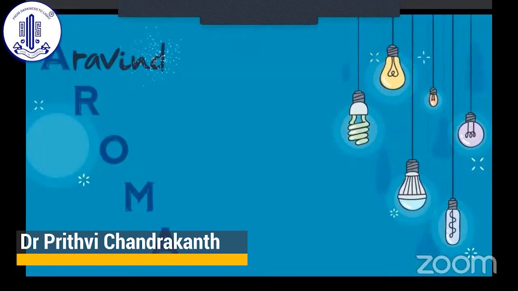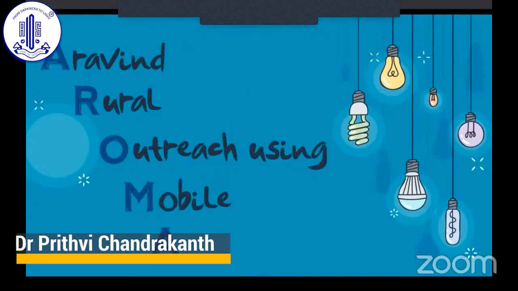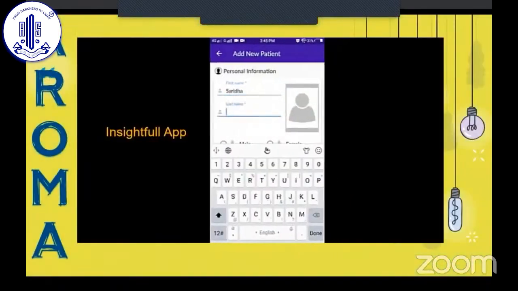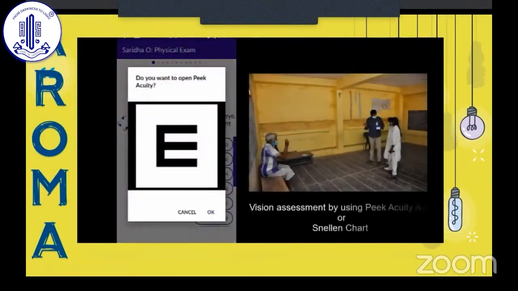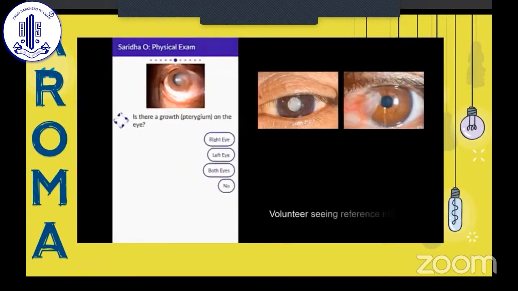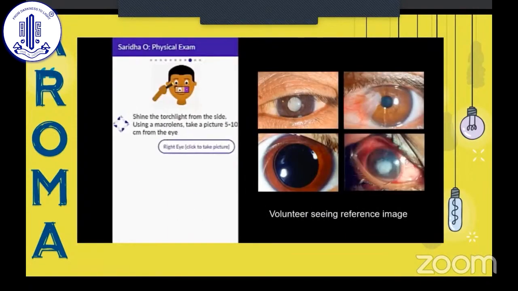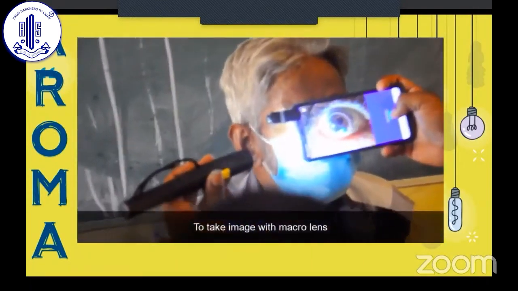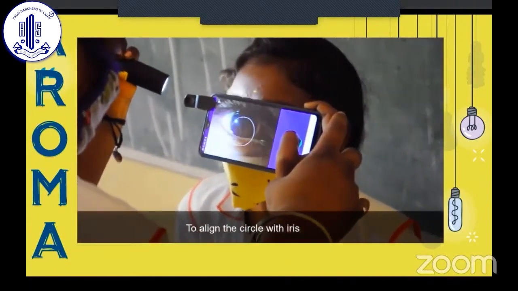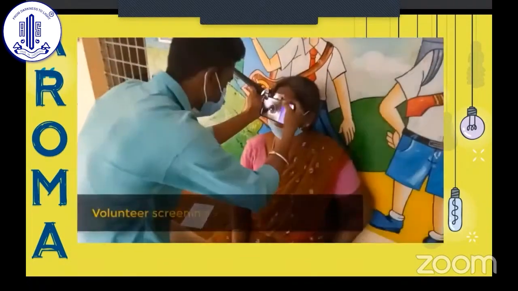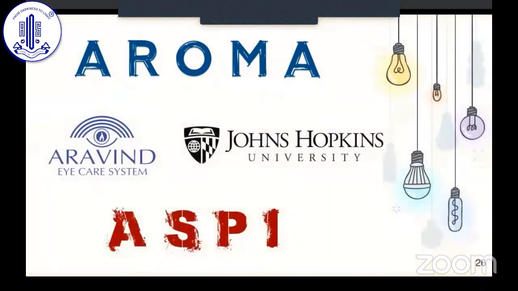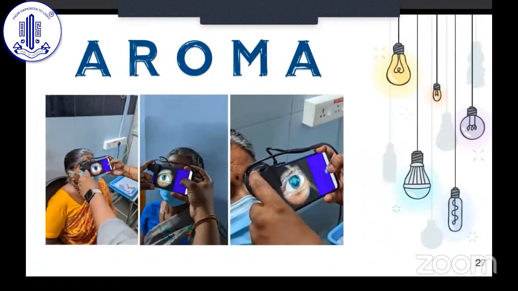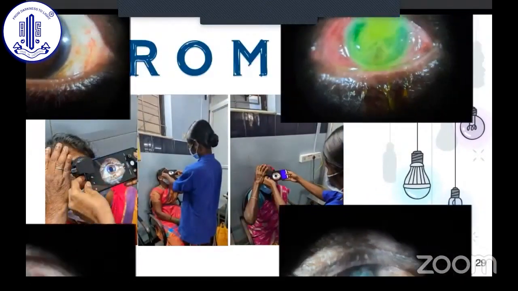The outreach program called AROMA, Arvind Rural Outreach Using Mobile Application, was initiated during the COVID pandemic, which used a macro lens attached to a smartphone for ophthalmic screening via local volunteers who would then share the images with the clinicians at the main center. ASPE, in collaboration with Johns Hopkins University, developed a concise smartphone device which is now being used in the AROMA project for telescreening.